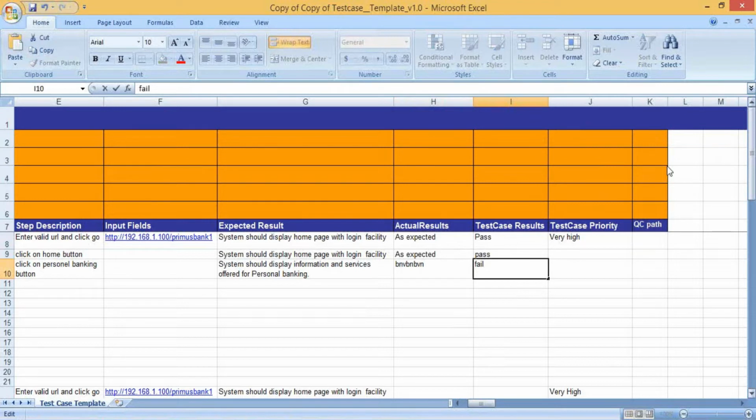This is the procedure. Requirement contains scenarios, scenario contains test cases, test cases contain steps. If one of the steps has failed, the total test case should fail. If one of the test cases fails, the total scenario gets failed. If one of the scenarios gets failed, the total requirement should get failed. Okay, this is the procedure. Then like this you are going to report it.